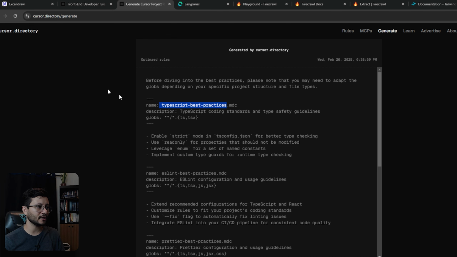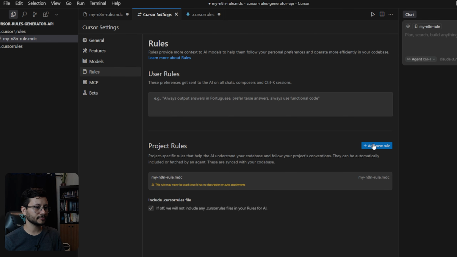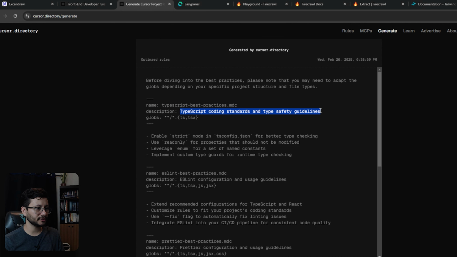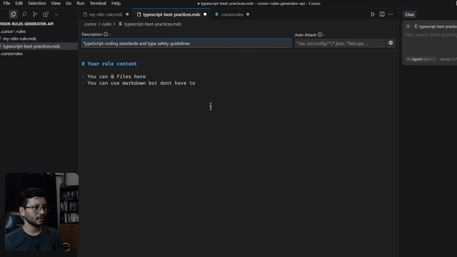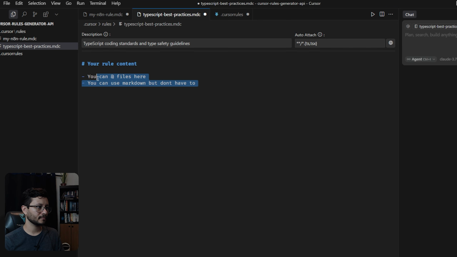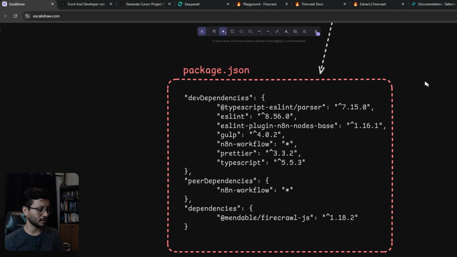You would copy that down, head over to the file, preferences, cursor settings, rules, add project rule, place that up there, hit enter, grab the description. The globs are placed in here. Grab the rules. And finally, place it in there. So while this is a temporary solution, it's kind of annoying to do that all manually.